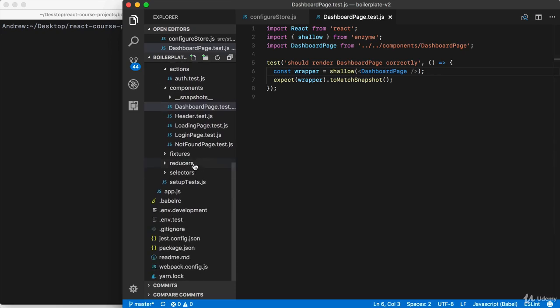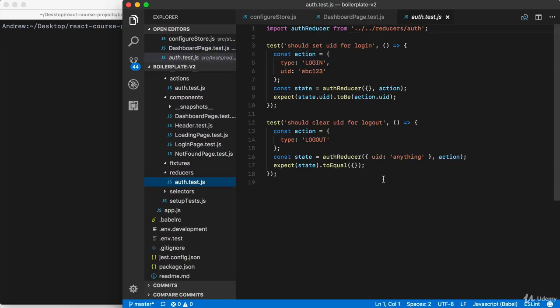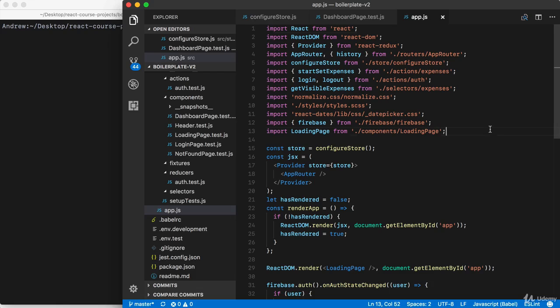We can move down the list to fixtures. Fixtures is empty. That brings us to reducers. We just have our auth test, so there is no need to worry about anything in there. We have selectors next. Selectors is empty too. The last file I do want to touch is app.js.